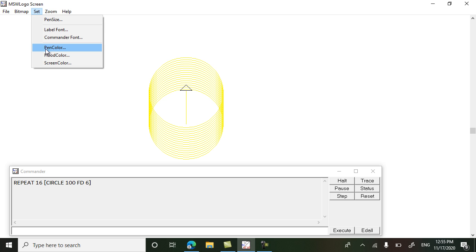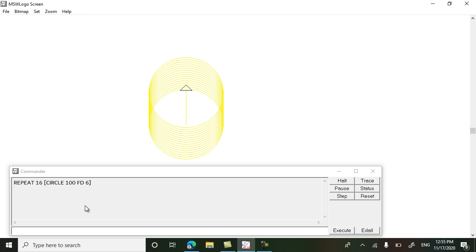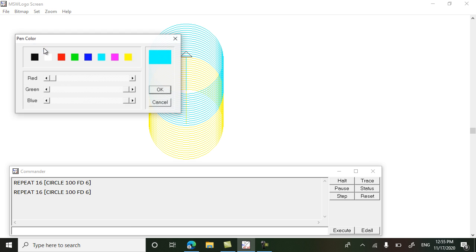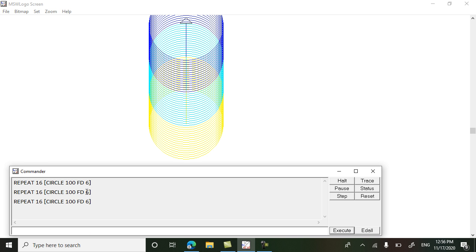Change the pen color. The same command we will repeat again. Another pen color. Same command we will repeat. We will change pen color.